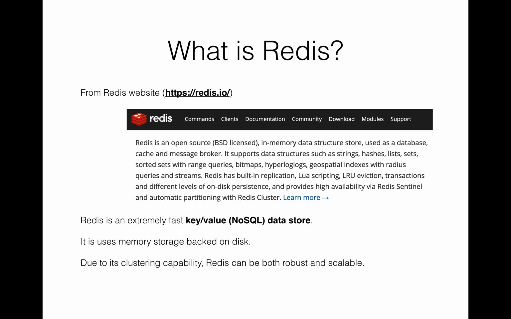It has many capabilities, an open source key value store that is very fast and is memory backed on disk, very scalable. Of course, I don't have the time to talk at length about Redis, but we'll see how Redis can be used with Mule4 through the Mule4 connector for Redis.